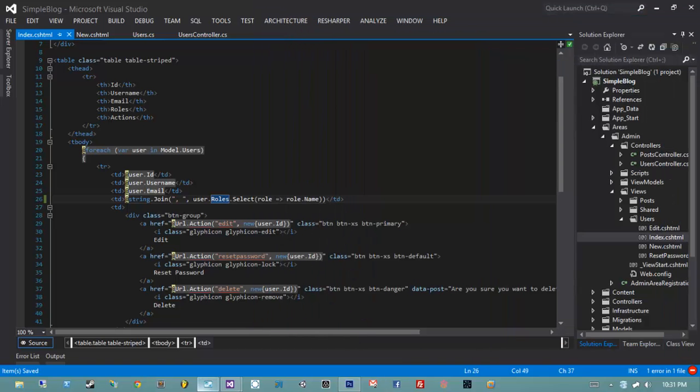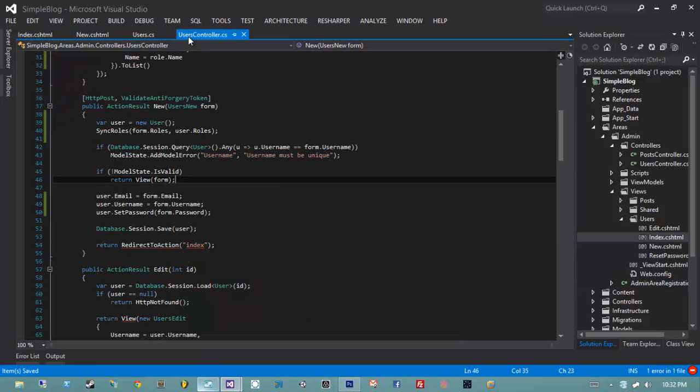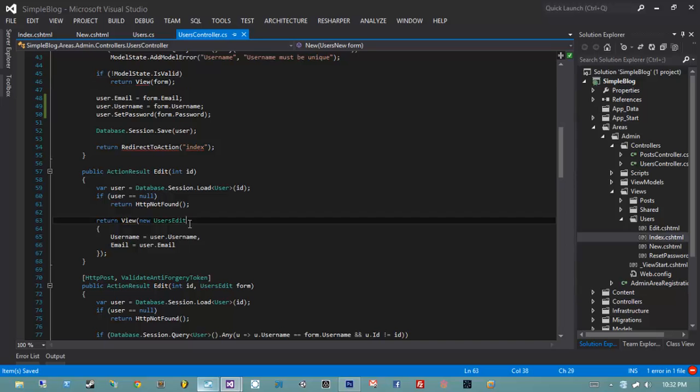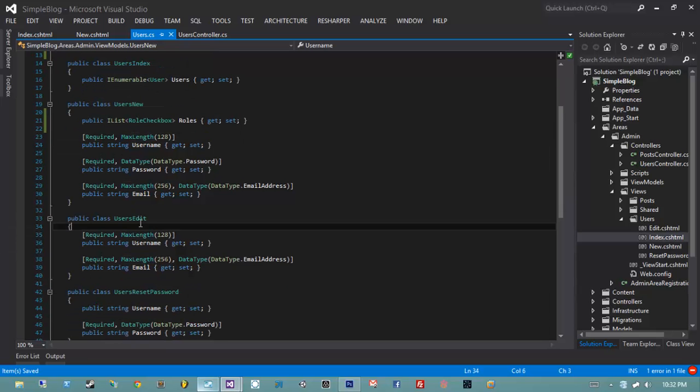Now, fortunately, the edit page is going to be very similar to the new page, and it's going to allow us to explore a very common and useful technique in views, templates. But before I get to that, I want to just finish up the admin for the edit page, because it's going to be so easy. I'm going to go into the controller and the view model. The view model is going to have the same thing.